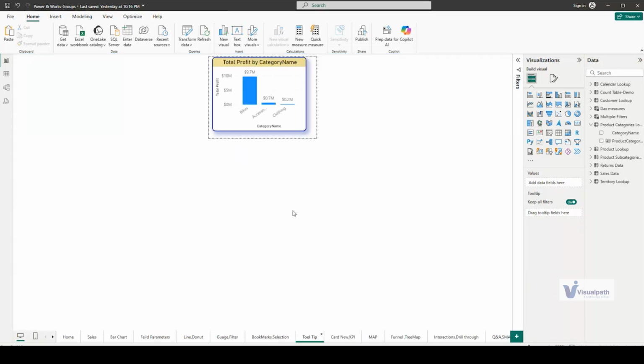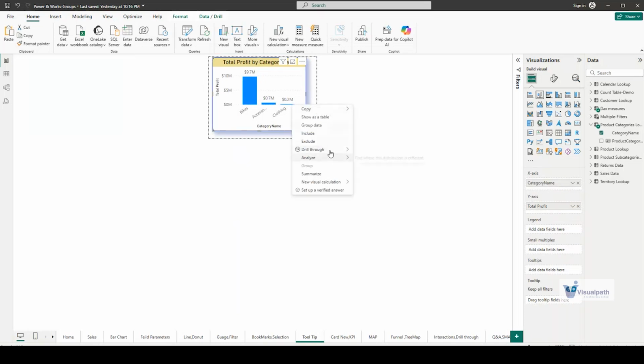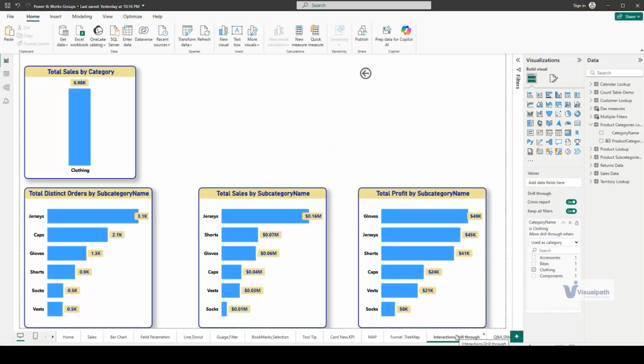Since the tooltip has it, I'll go to clothing, right click on that, and go to the drill through option. Interactions and drill through, that is the page name. It will show the page name where the drill through is created. So you can see here clothing.